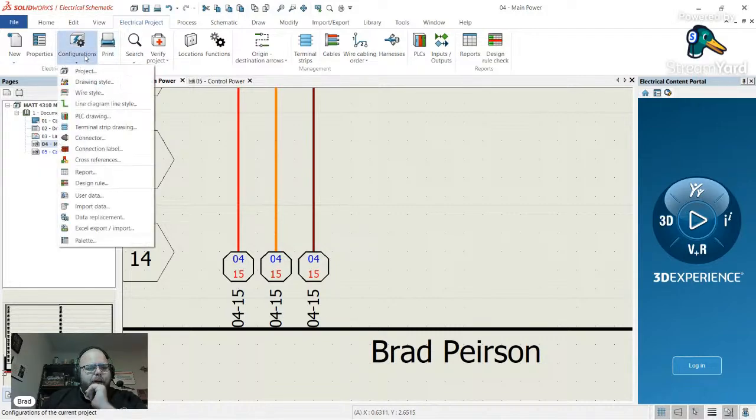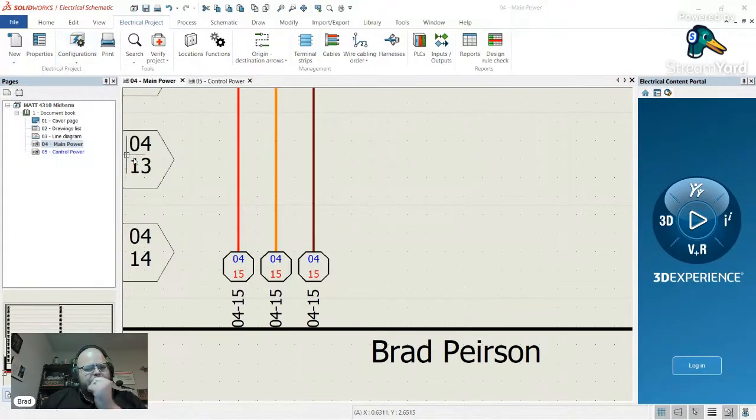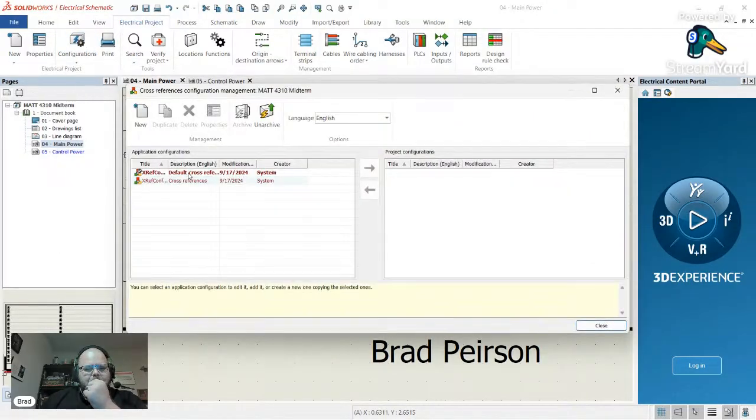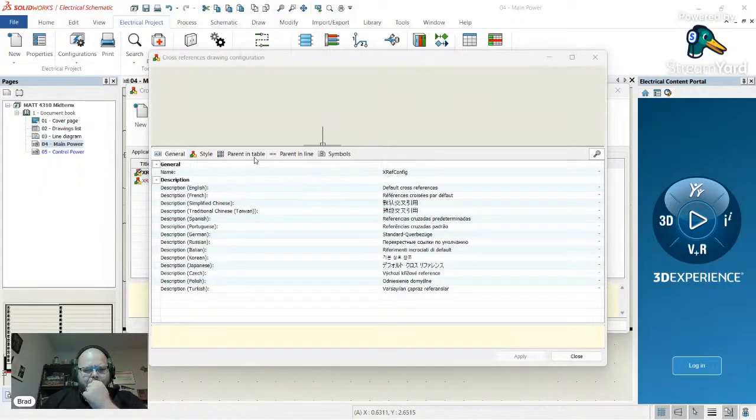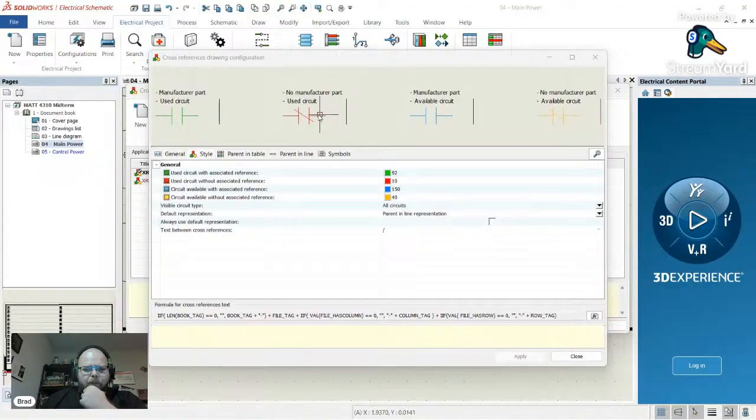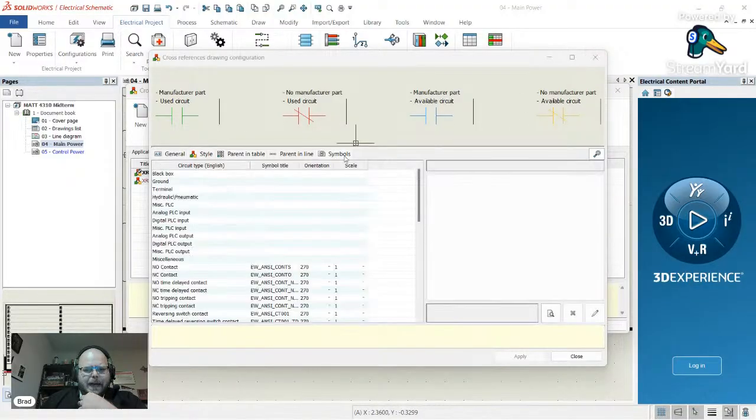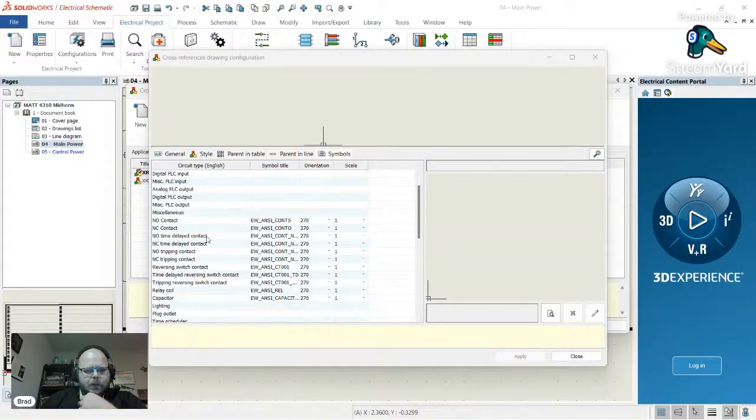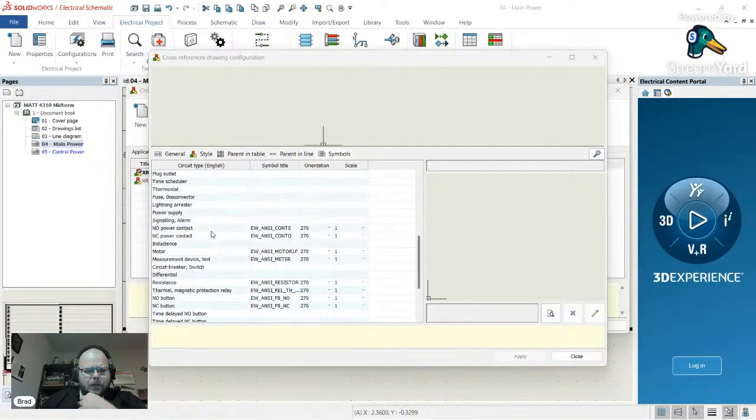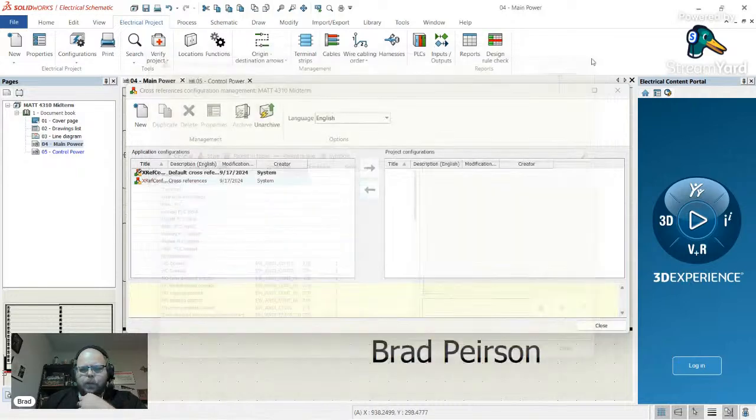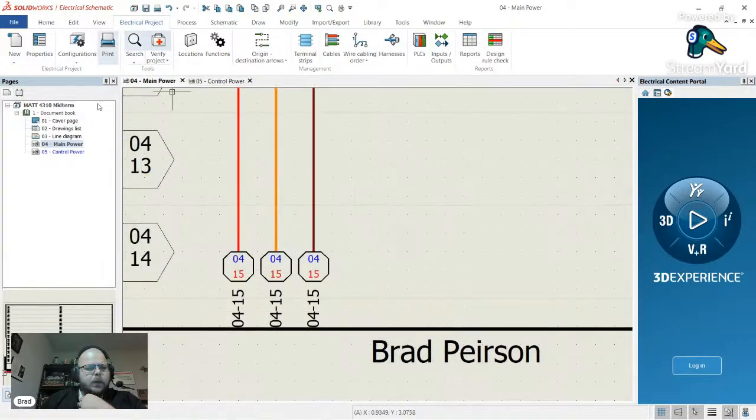So I'm going to check configurations and probably... well, let's check cross references first. Okay, I don't think that's right. This location for cross references is what happens if we use a relay. So that is not normally what I want to use. We're in the wrong spot.